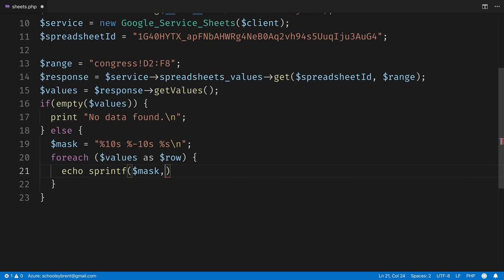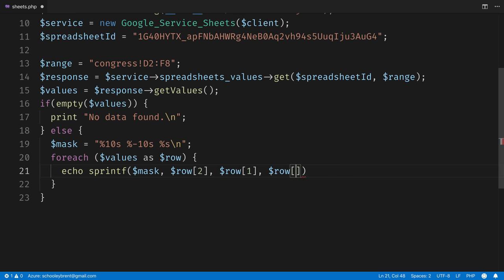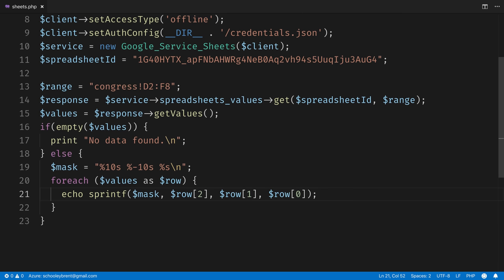So we'll call sprintf. We're going to pass in the mask that we specified above, and then we'll pass in the third column, the second column, and the first column. So that's F, E, and D. So first name, last name, and then party from the columns in the spreadsheet. And we'll print those out to the console.